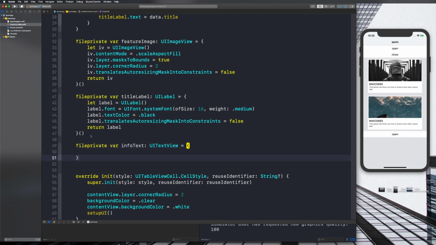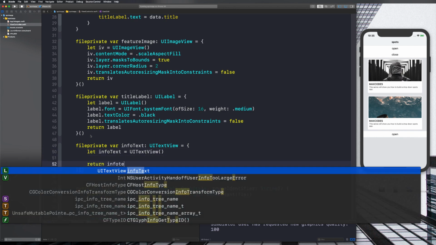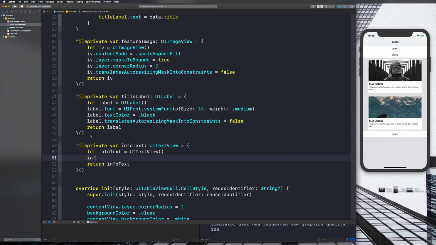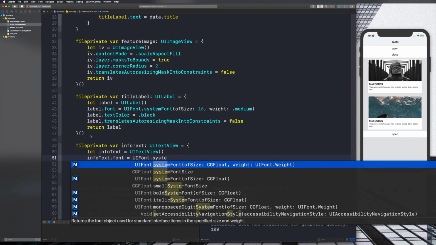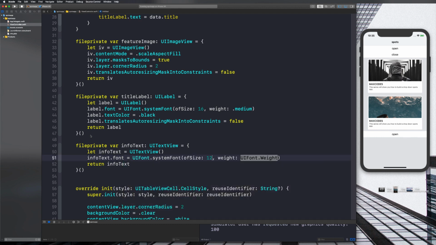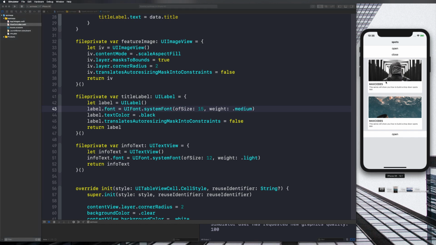And we're gonna set that equal to basically a function that's gonna call itself. And we'll say let info text is equal to a UITextView. And then we're gonna return the info text. And then we're gonna say info text dot font is equal to UIFont dot system font. It's basically just gonna be 12 and then dot light because we want it a little bit lighter than the title. And then I even want to set the title down to like 15, to be honest. I think that looks a little big in there. Maybe it's the caps, I don't know.